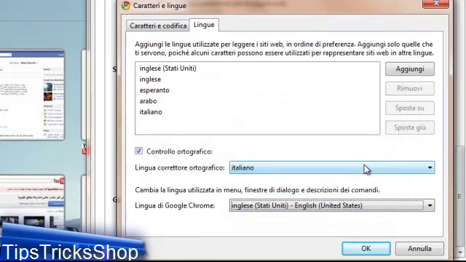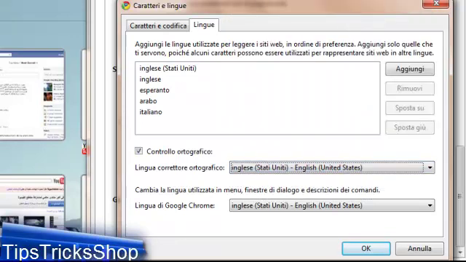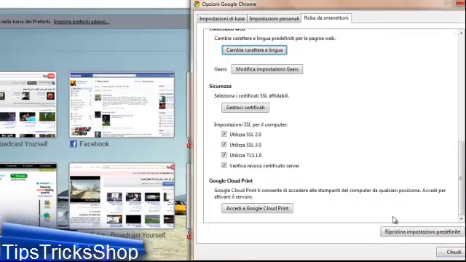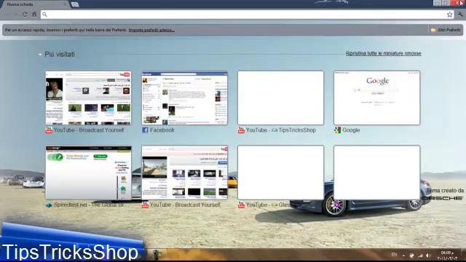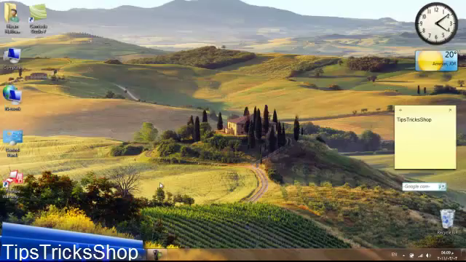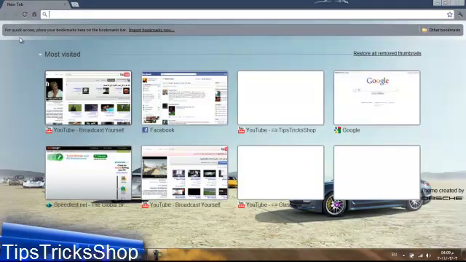And then I'll choose my language. Spell checker. Also, I wanted English. I'll press OK here. It's on the left, or on the right if it's Arabic. And close. Now we'll reboot Google Chrome and open Google Chrome. We'll see that it's English.